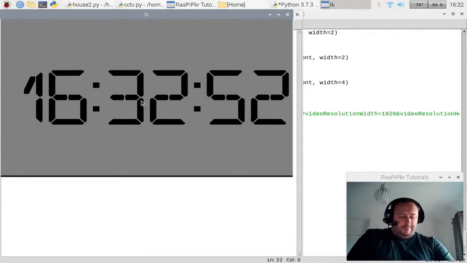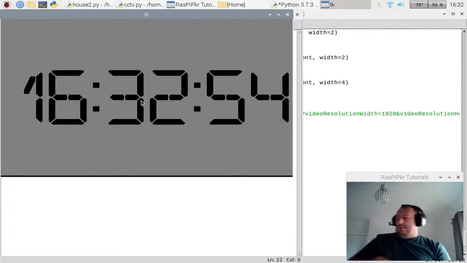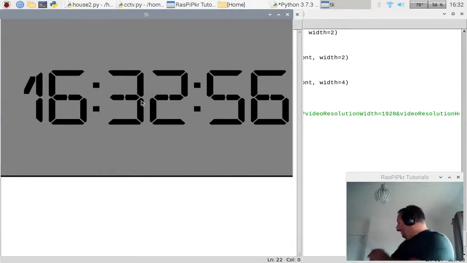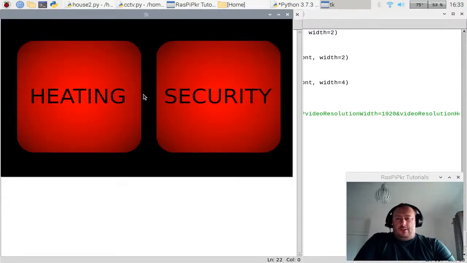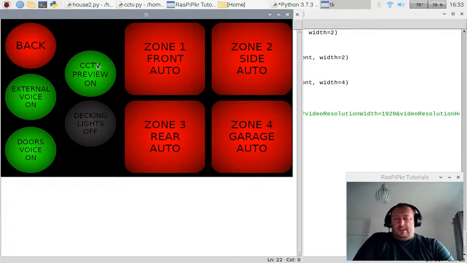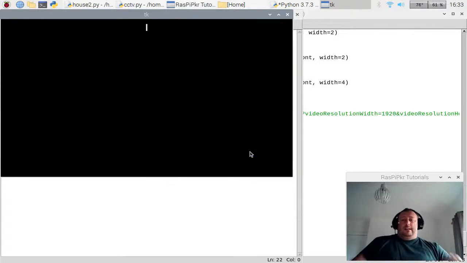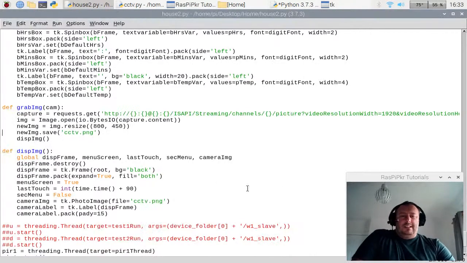Anyhow, it's working, so I can unplug this wire. I'll sort that out for his Kindle in a bit. Ah, it's gone to 33. So let's go into the security menu and click on the CCTV preview. And ta-da! It's not done it. Awesome. Camera image.